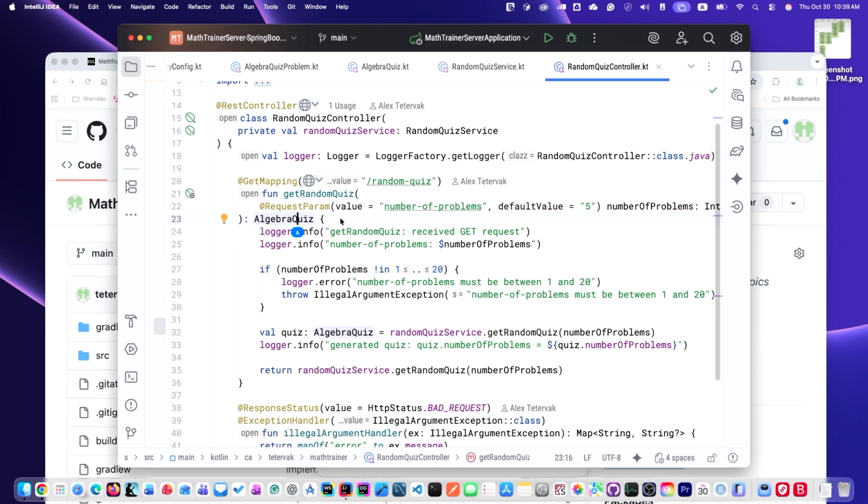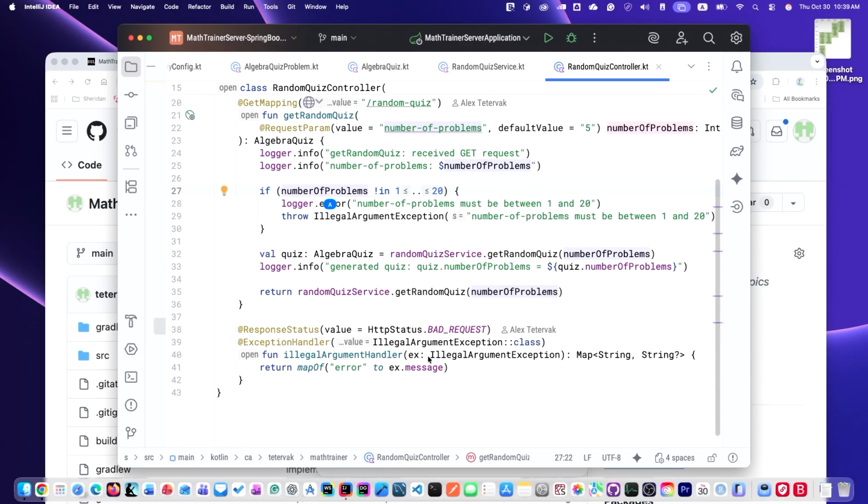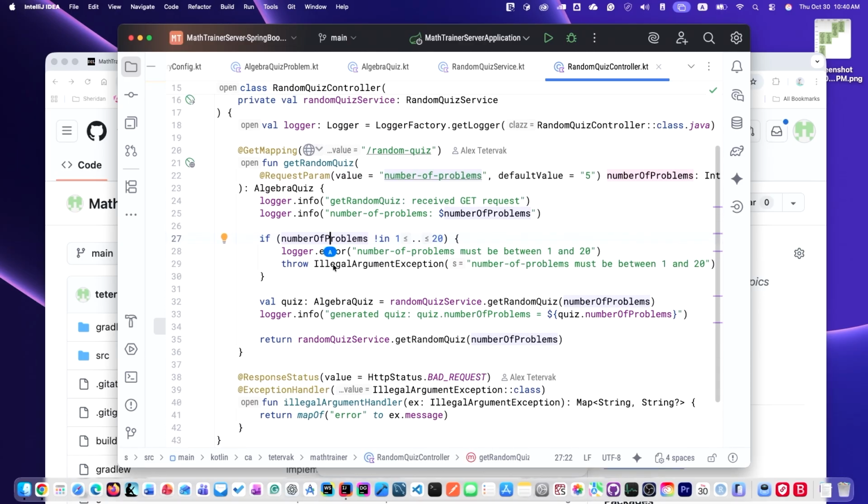Okay. So what does it do? If the number of problems is not between 1 and 20, it's throwing an exception. The exception here is creating an error JSON, JSON that will contain the error. Otherwise, it's calling the random quiz service, get random quiz for this number of problems, and it is logging, and it is returning the random quiz. This is definitely stupid because I already created this object and I just need to return the existing quiz, not a new one.